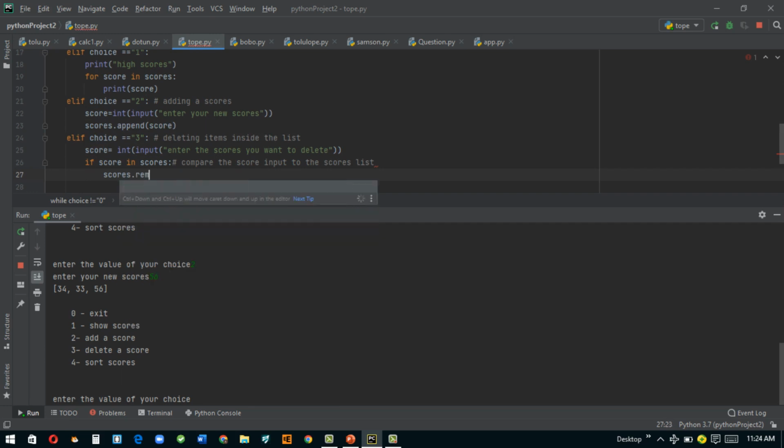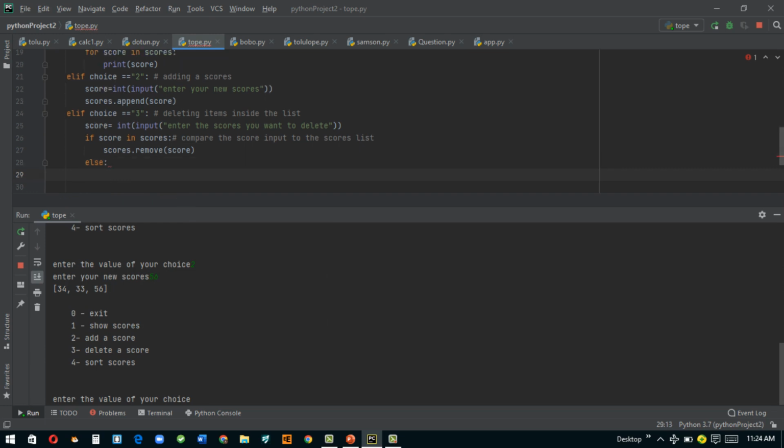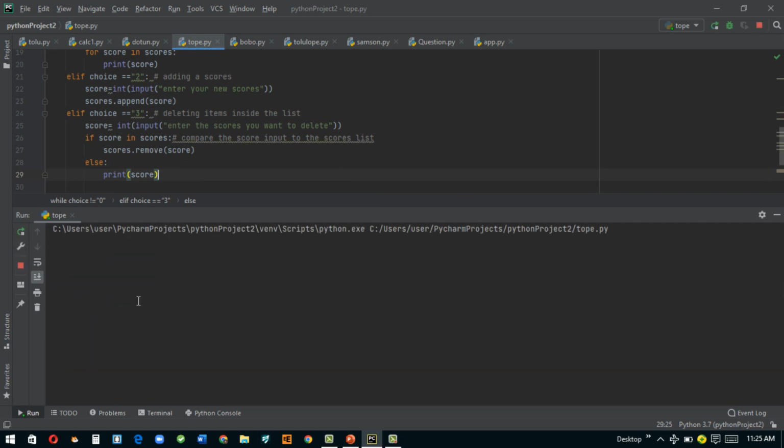Scores dot remove. Then what am I removing? The score that is putting. But if it is not there, else, under that particular, I can say print scores. So just print score. So let's see, just print score. So if it is not there, we can try this as well. So if it is not there, we just print score. Let's see what is going to happen.